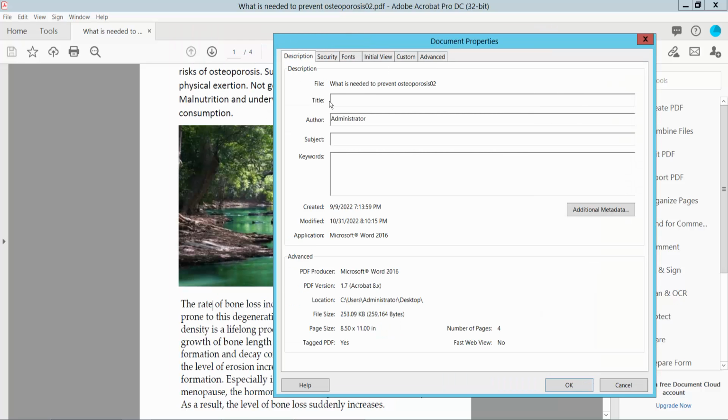And type here metadata, here title, type your author name, me, and subject, and type here your file keyword.